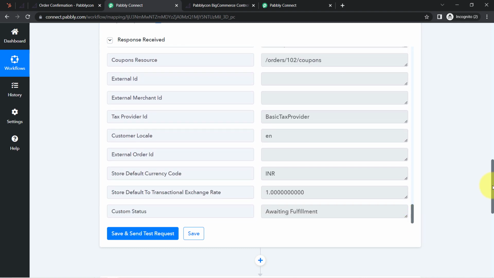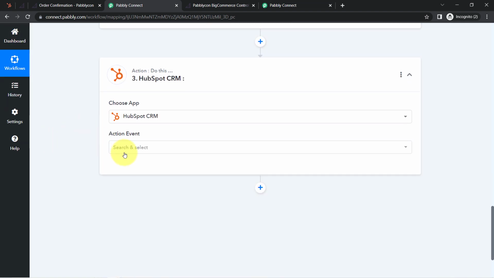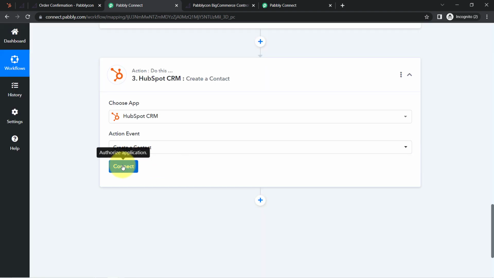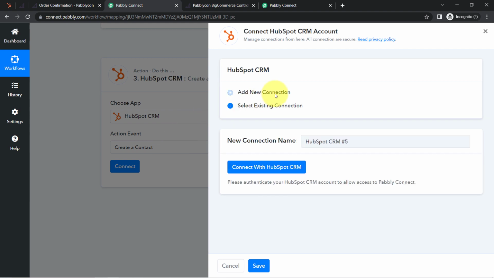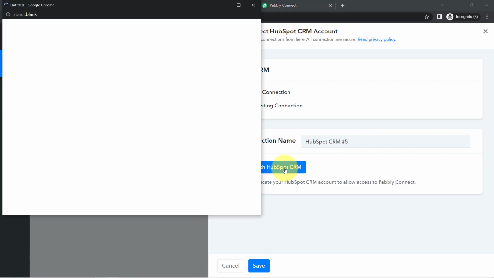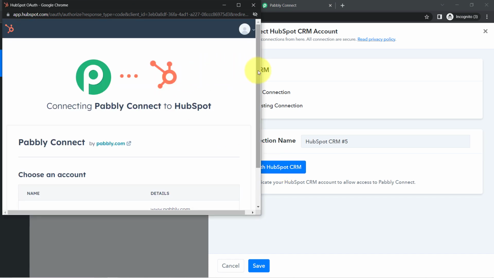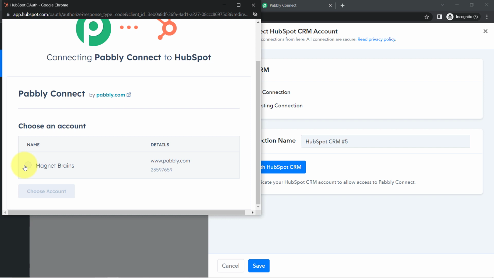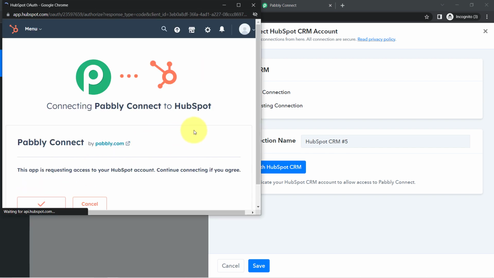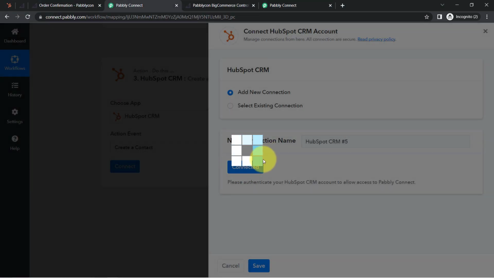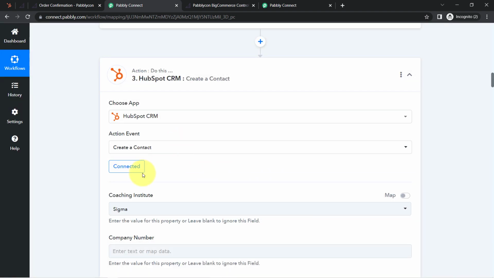Now I can proceed with the next step, which is going to be the HubSpot CRM only in the action event. Since I want to create a contact, I have selected the same. Click on connect, click on add new connection, simply click on this blue button, that is connect with HubSpot CRM. And since I'm already logged into my HubSpot CRM, it is going to ask me for the permission directly, not asking for the access. All right, I have selected the account, and you will see how the authorization is successful, and my HubSpot account will also be connected with Pabbly Connect immediately. All right, it is connected.